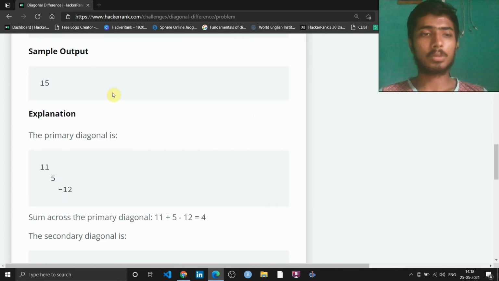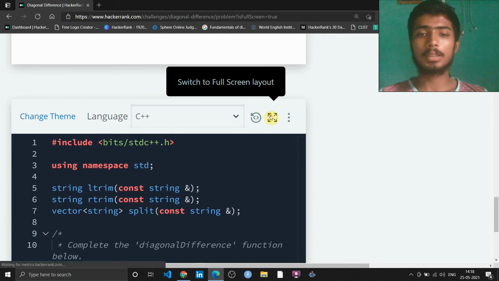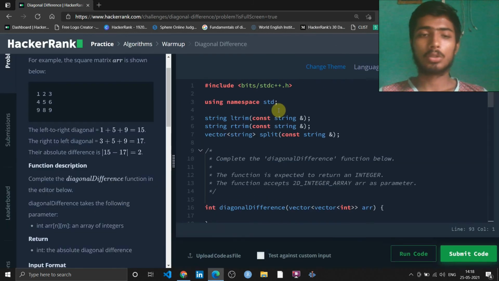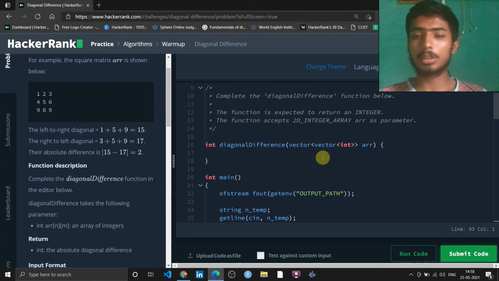I don't read anything else. I directly go to this HackerRank editor and make it full screen. Your task is to try to understand this written code. But if you are not able to do this, or if you are a beginner, then you simply complete the first incomplete function present in this editor. So that's why I complete this diagonal difference function.